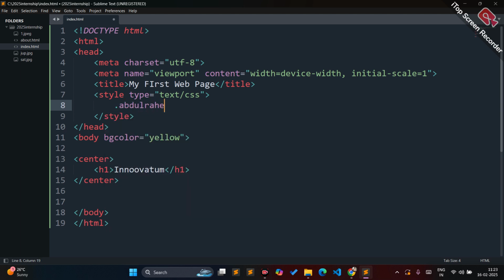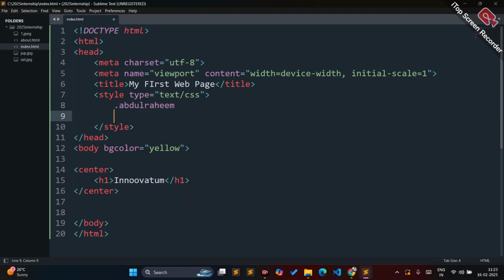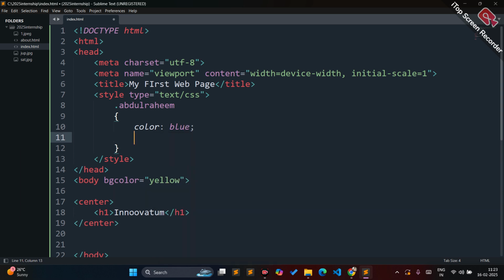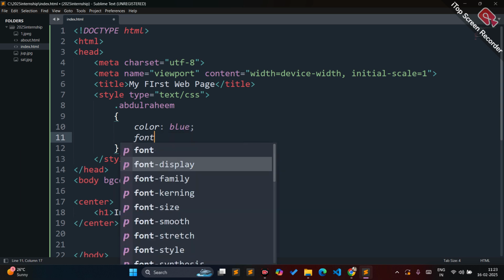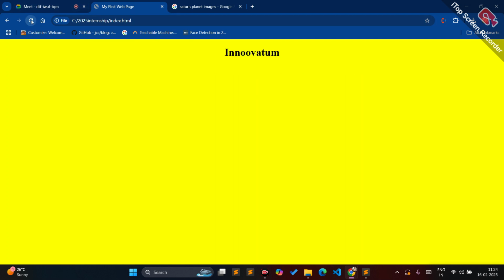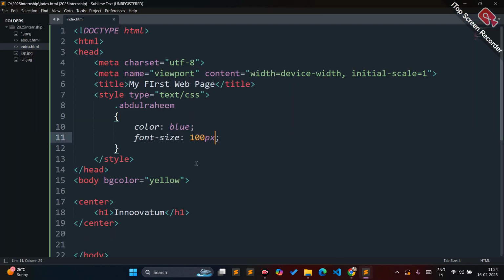Then for example, let me give my name itself, Abdul Rahim, in the selector, and here I'll be giving the color as blue, then font size of 100px, save it. Now check the output. Here we have the same output, but you can see that I have written the styles in the head part and I have written a customized name with a dot.